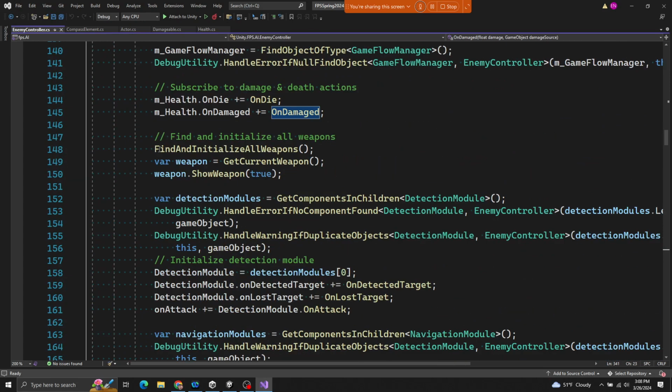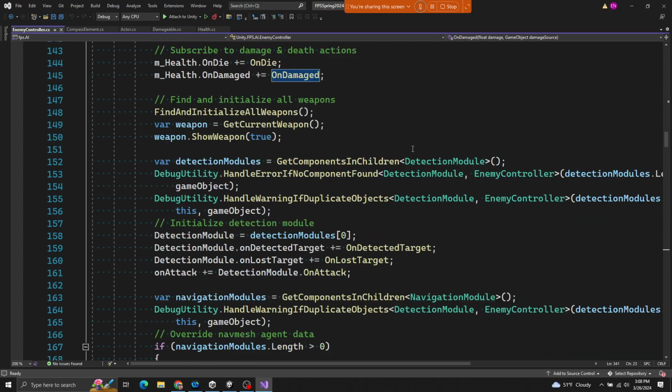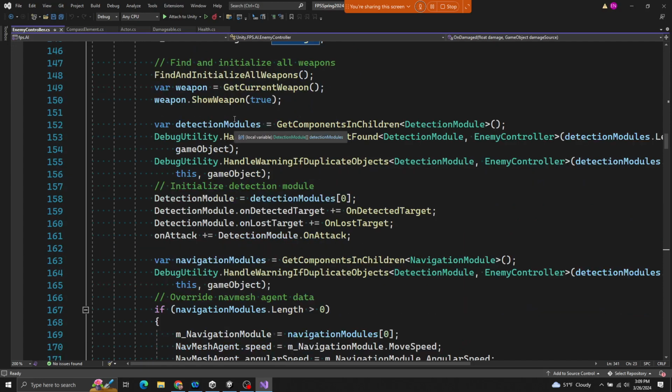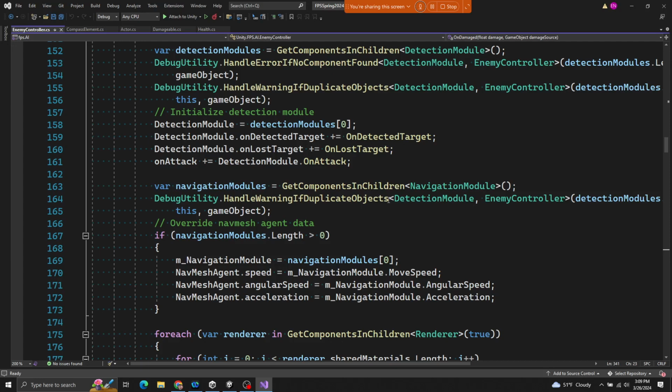And let's see. So we got the weapon manager going on here a bit. Find, initialize all weapons, get the current weapon, show the weapon. A lot of this will probably be similar for the player manager. Oh, no, I think, we'll take a look because maybe not. So find the detection module that's somewhere in the child game objects. And then register 2-3 events on the detection module.